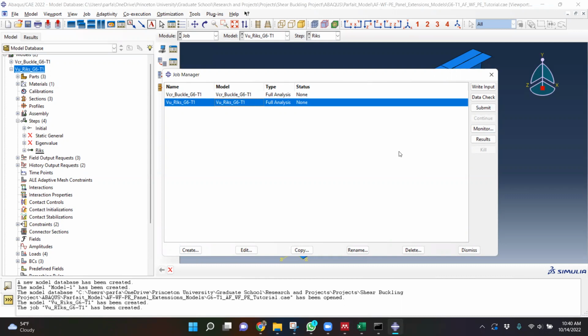So that's it for the Riks analysis on how to do a nonlinear analysis for bridge plate girders under pure shear load on ABAQUS.